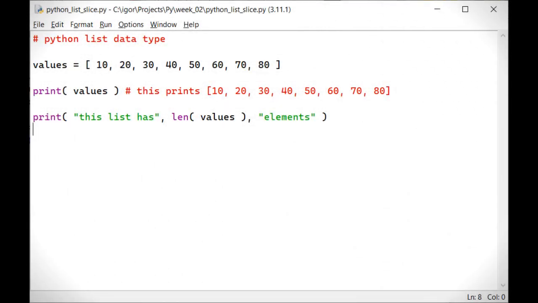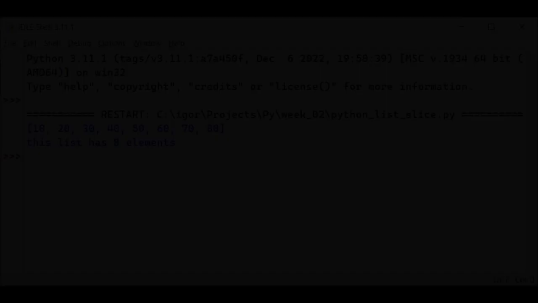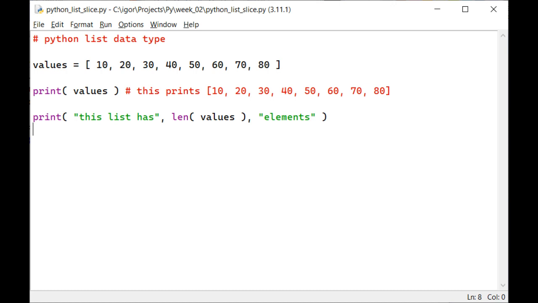I modified my last program to use a slightly longer list of integers, and I saved this version of the program as python list slice.py. Once I run it, here is my program output as expected. The size of my list is 8 elements, and this is obtained by calling the length function. In this video, we're going to experiment with Python slices and using them to access list items.